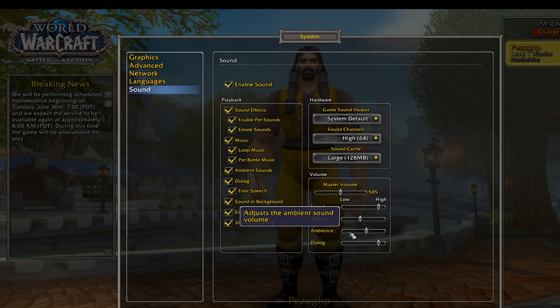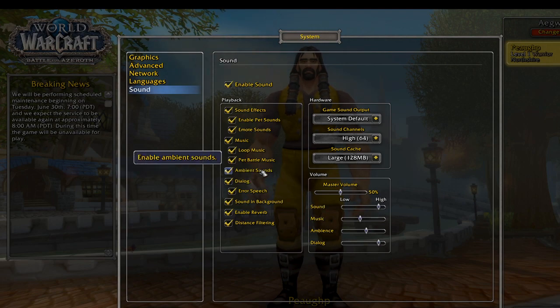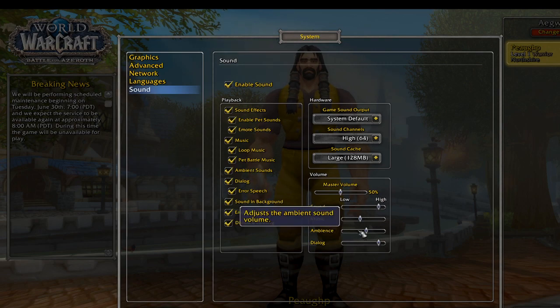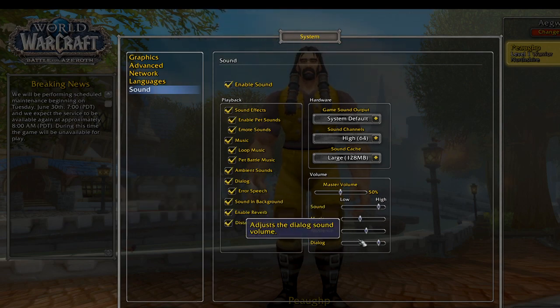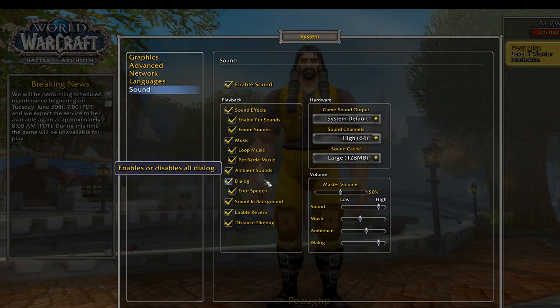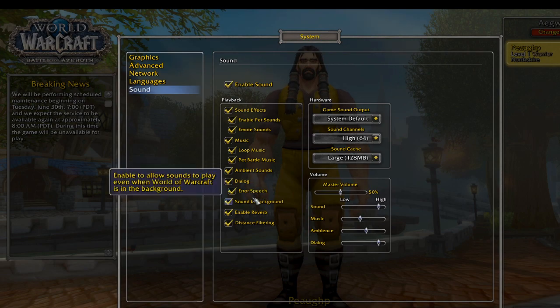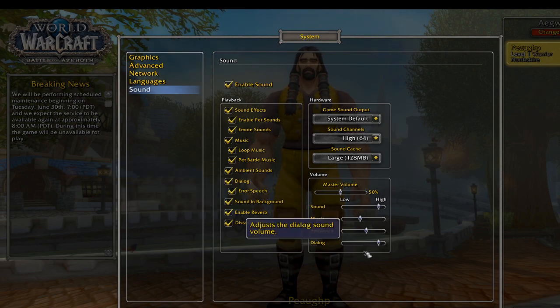The ambience, or ambiance, however you choose to pronounce it, you can adjust that as well. We talked about that a little bit before with the ambient sounds. So unless you have ambient sounds checked, this isn't really going to make a big difference. Dialogue adjusts the dialogue sound when people are talking in the game, or if you have that error speech dialogue checked, you can change how loud that is for you.